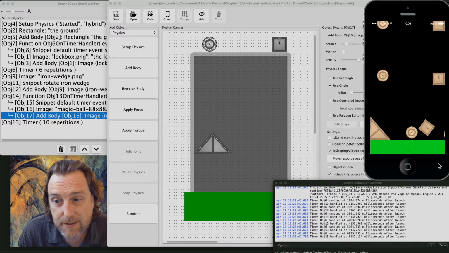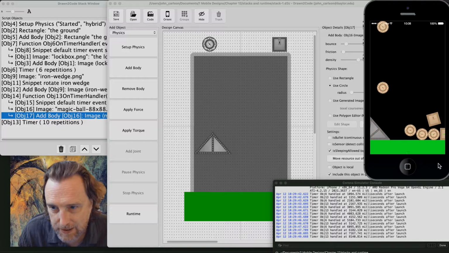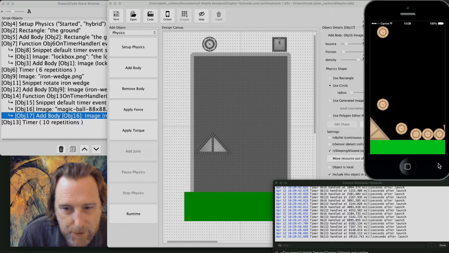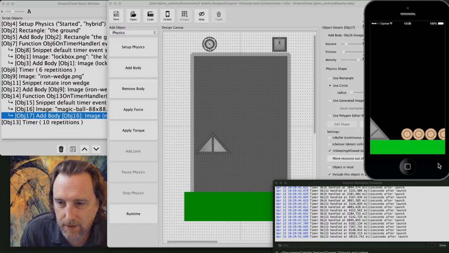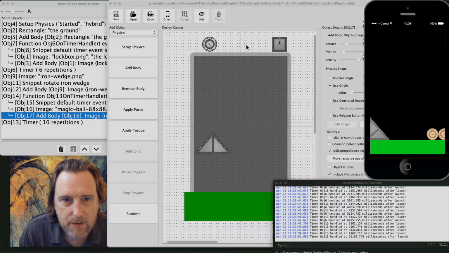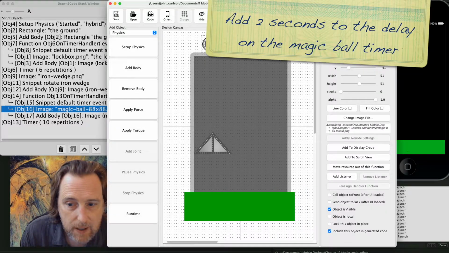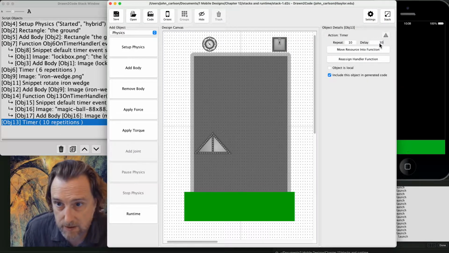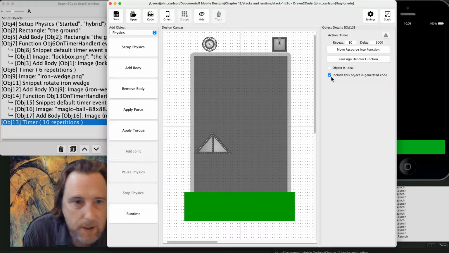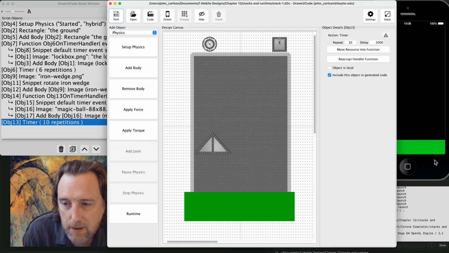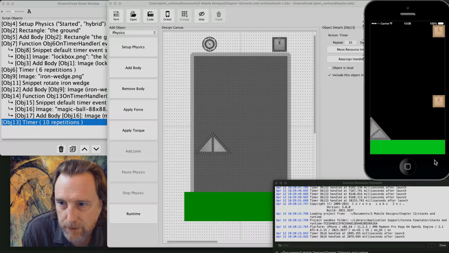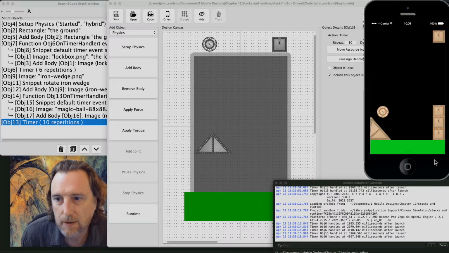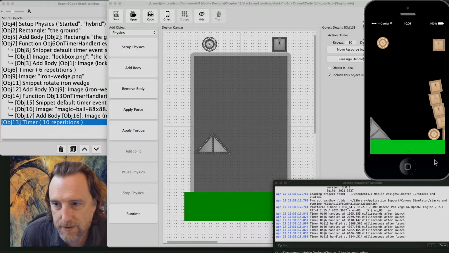So the ball, that's interesting, the way I coded it, the balls are hitting the stack before the stack can fully form. So I'm going to tweak this a little bit, and for the second timer, I'm going to give it another 2 seconds so that a couple more iron boxes can hopefully have landed and settled. Still not enough.